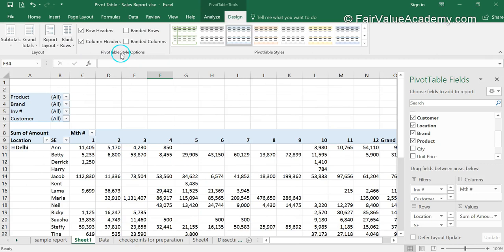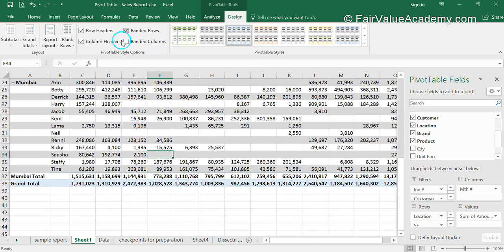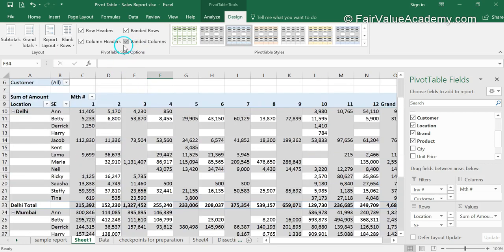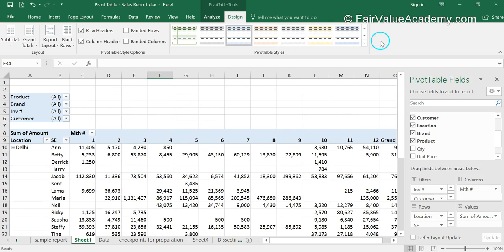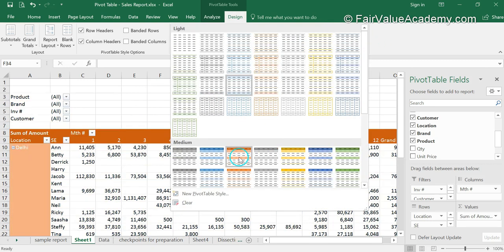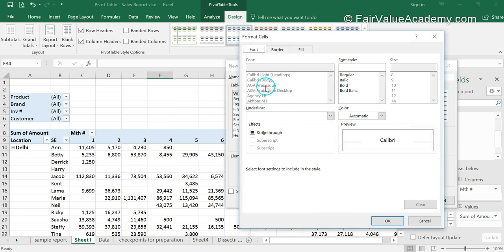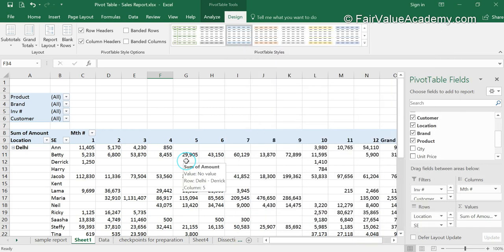Here are some more options for formatting of the pivot table report. In case you want alternate rows to be colored or highlighted, then you can use banded rows where you see alternate rows are highlighted in gray. Similarly for banded columns. In case you fancy some colors, then try out these styles which are predefined styles. You can try any one of those, or if you are too keen to have your own style, then you can create one by clicking on new pivot table style, selecting each part of the pivot table and then formatting it to your desired style. This is how you can create different types of pivot table layouts.